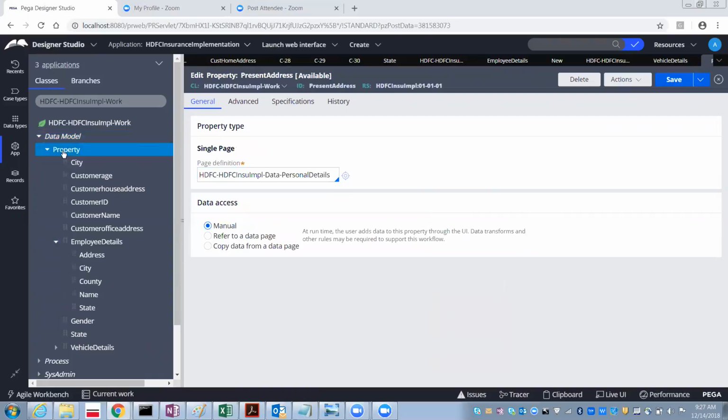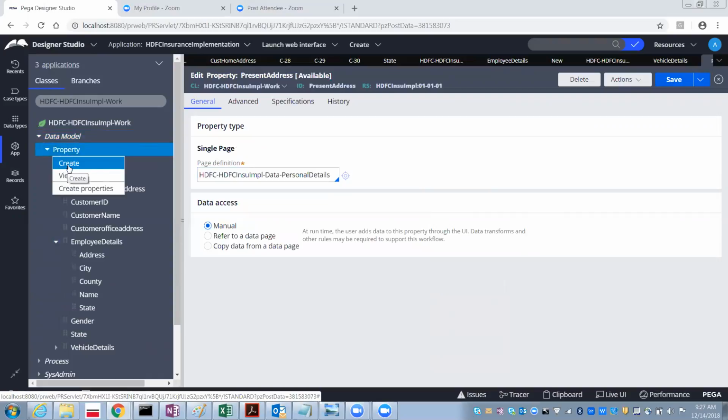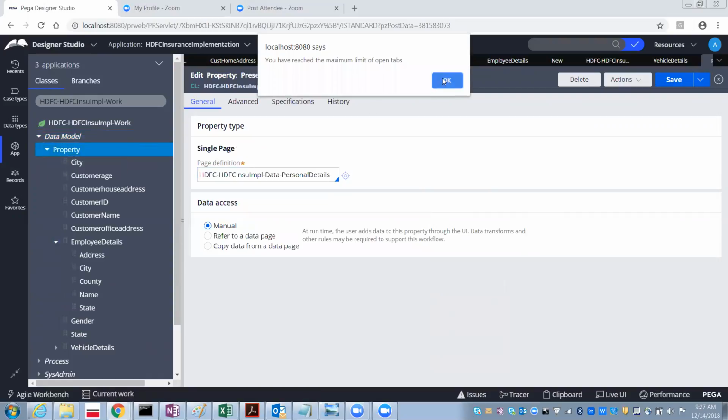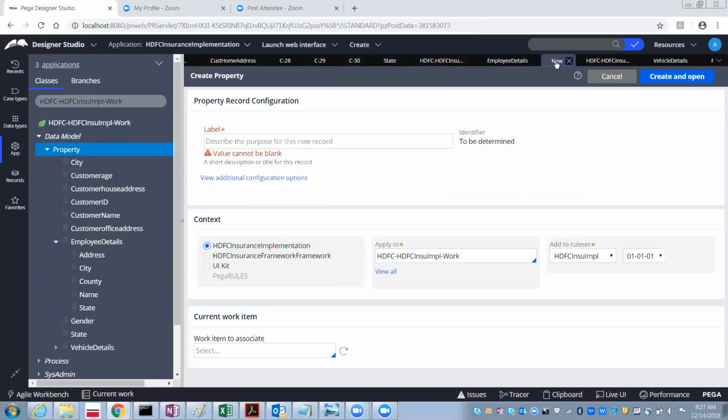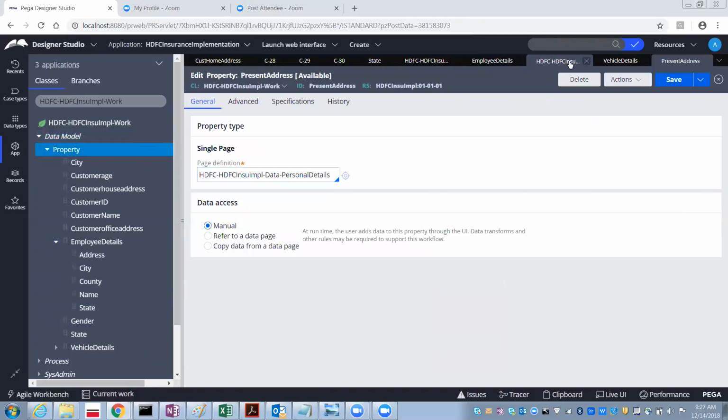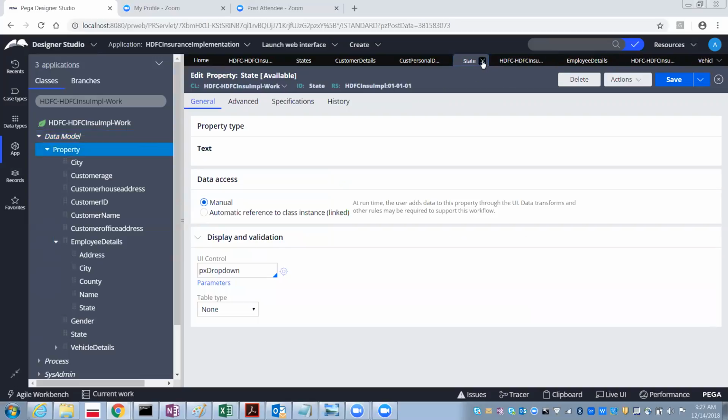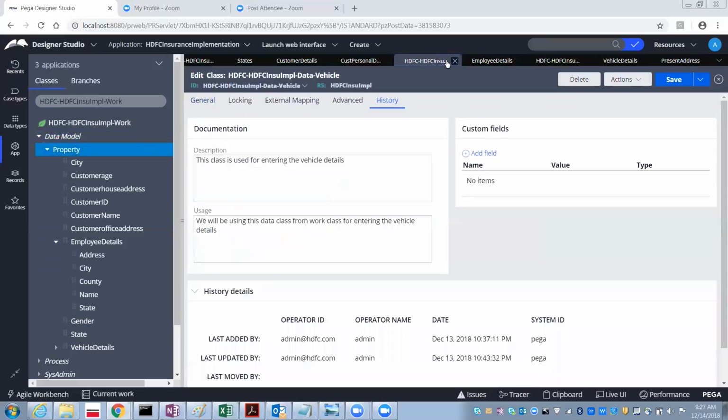Like present address, and one more thing, which reminds me: you cannot open n number of rules at the same time. There is a limitation. So you need to close them as and when your work is completed with that particular rule. So I'm closing all of them.